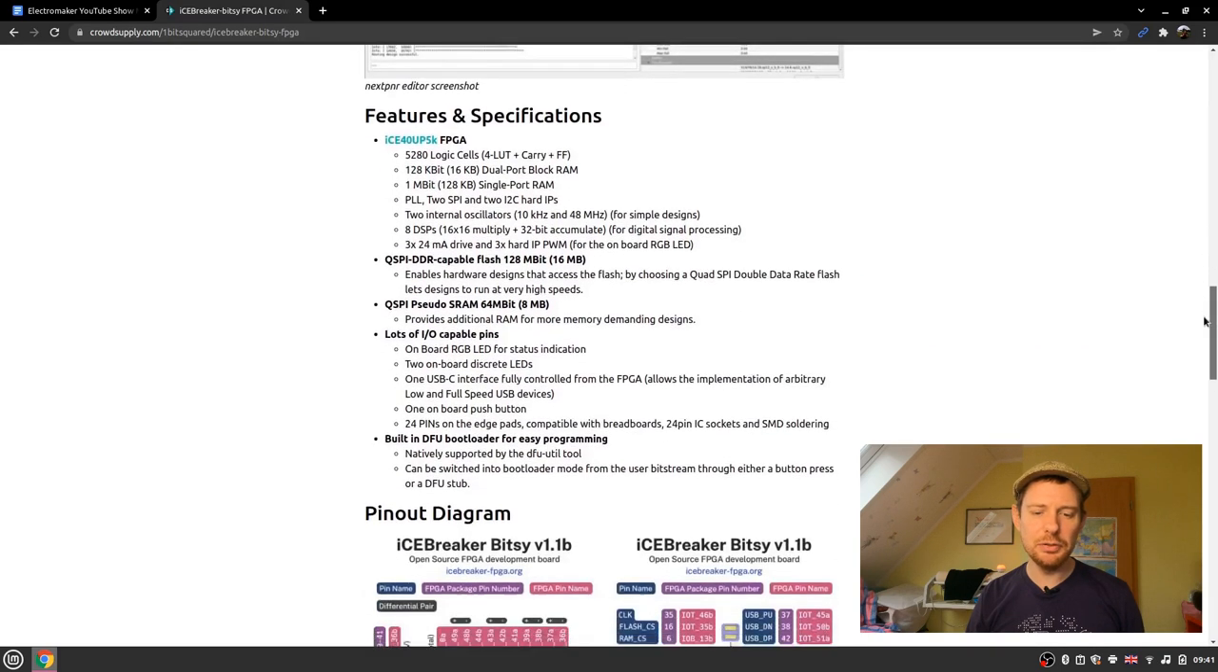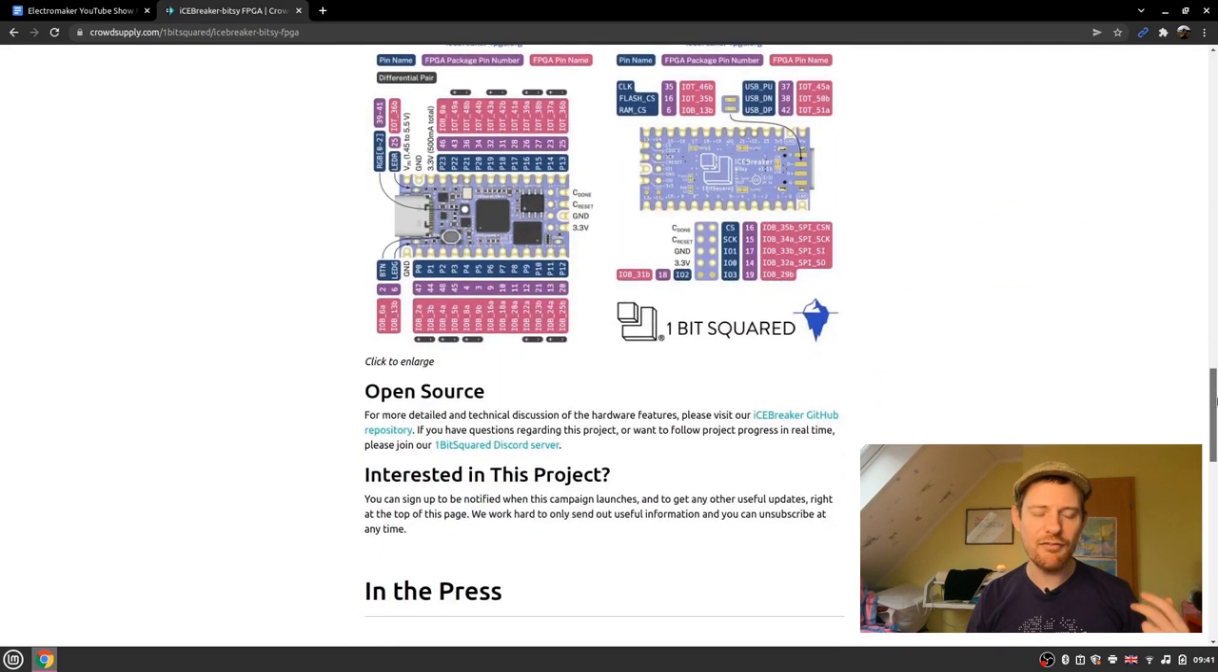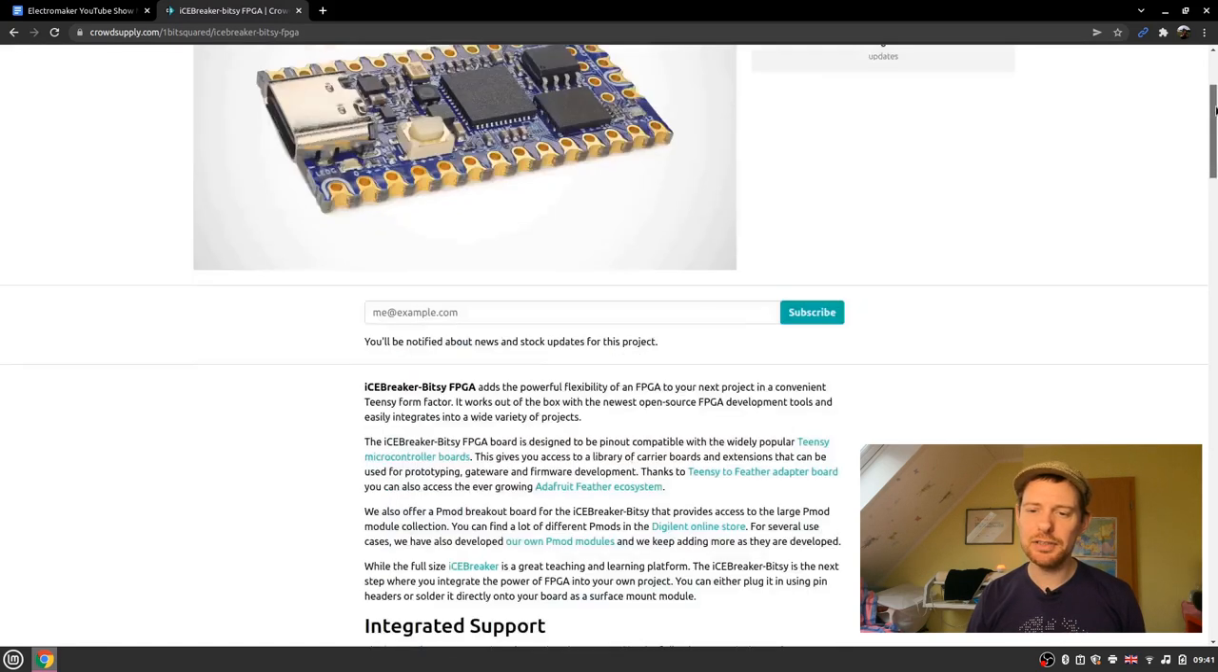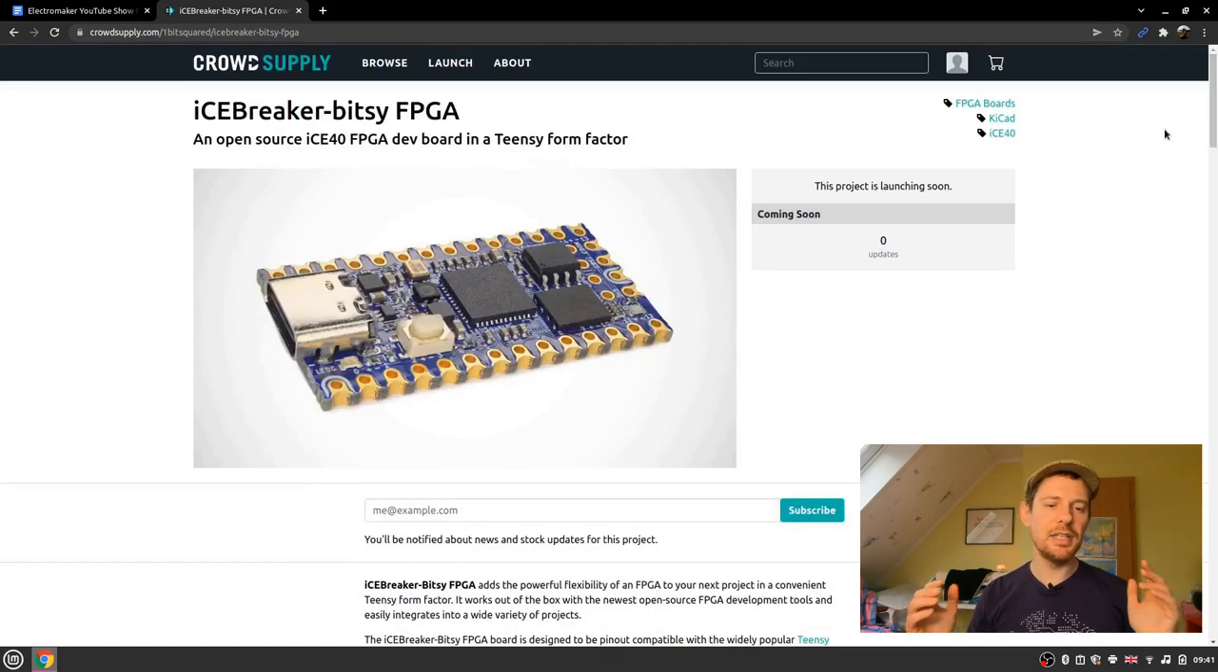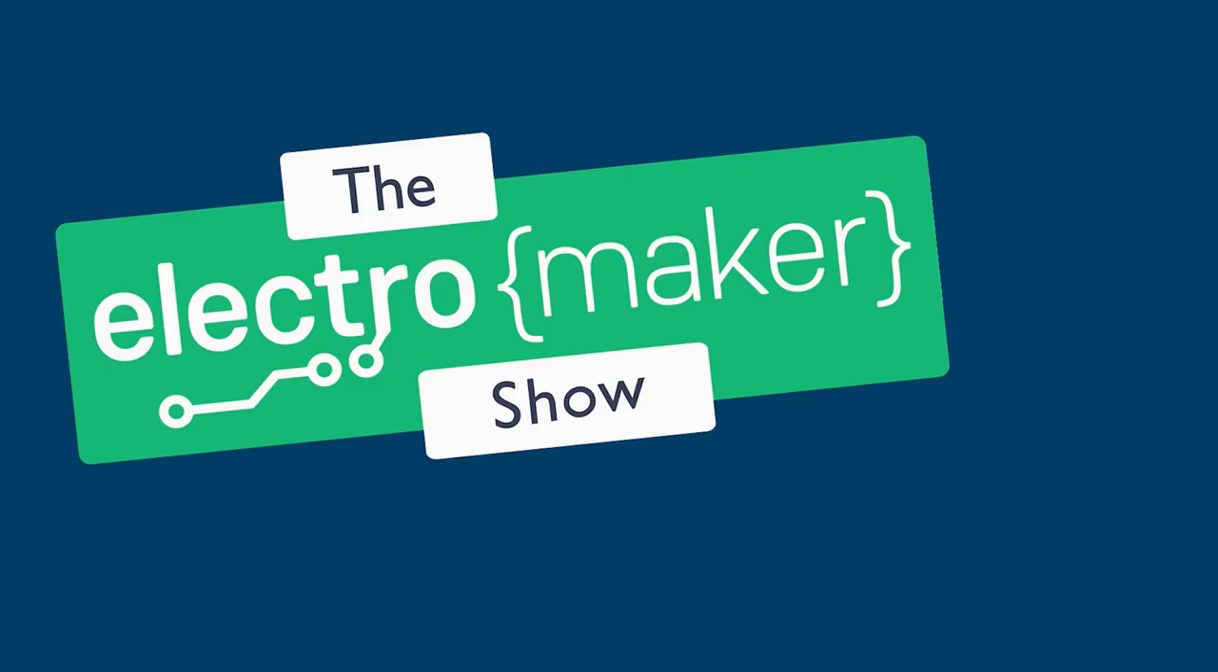And the iCeBreaker team really do seem to make support a very important part of all of the things that they do and make. So if you are interested in getting into FPGAs, the iCeBreaker is a really good place to start, and the iCeBreaker Bitsy might be exactly what you're looking for, because at the end of the day, who doesn't want an incredibly powerful, fully realized CPU that they've created on a tiny form factor board?